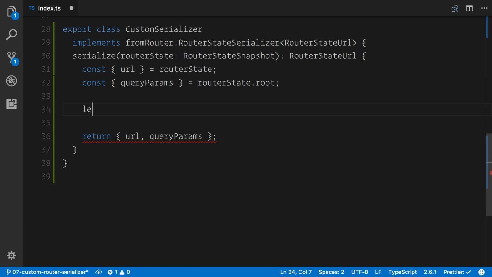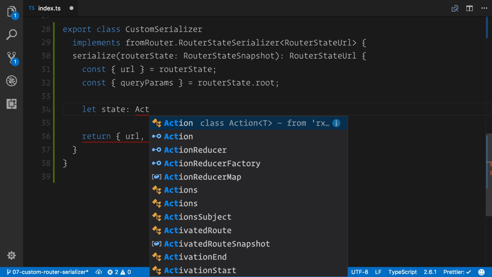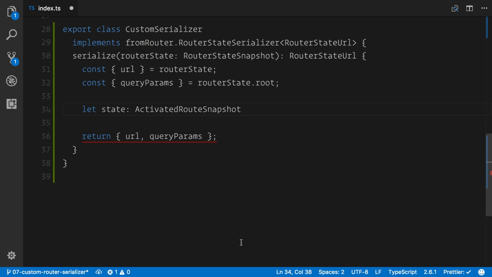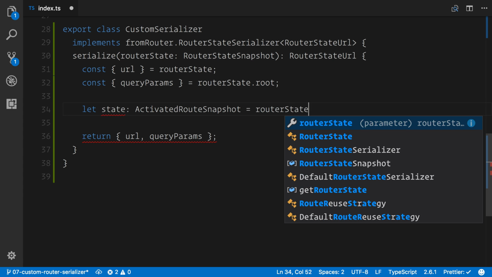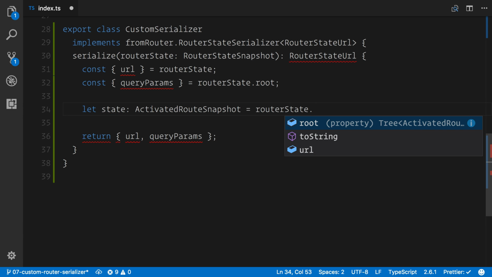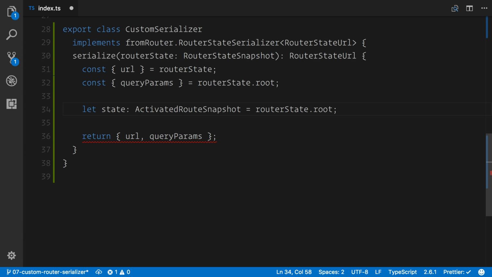So what we can say is let state. Now we're using the let statement because we want to reassign it. We're going to use a while loop. Then we're going to say the activated root snapshot. So I'm going to choose this one here. So it's going to be of type activated root snapshot. Now we can get that initial state from the router state, and you can see that we have a few options. We get that from the root.